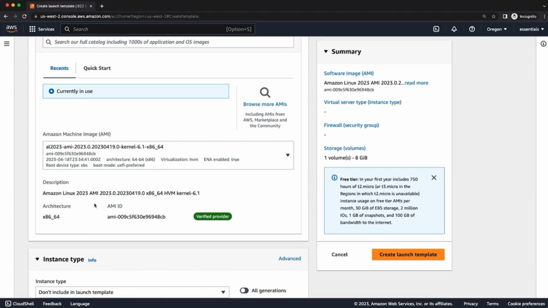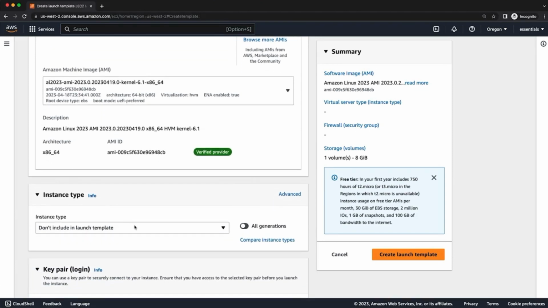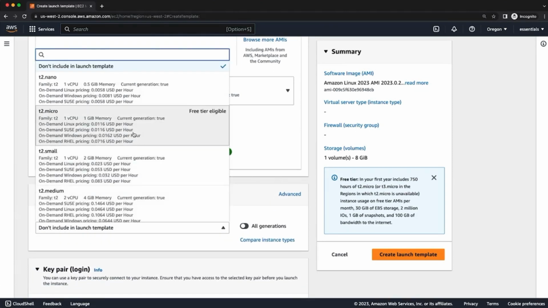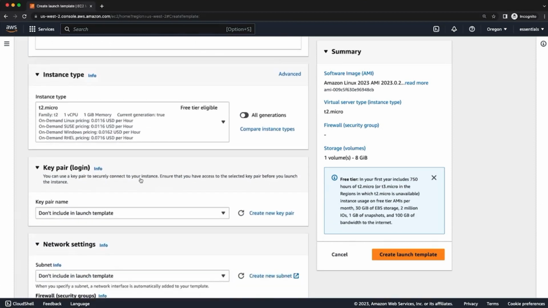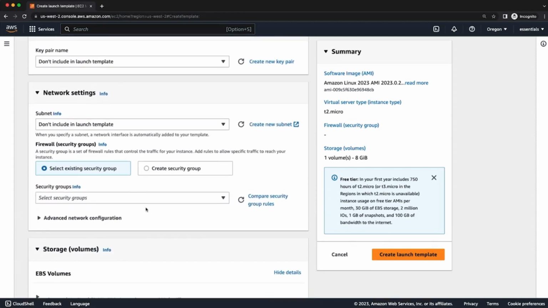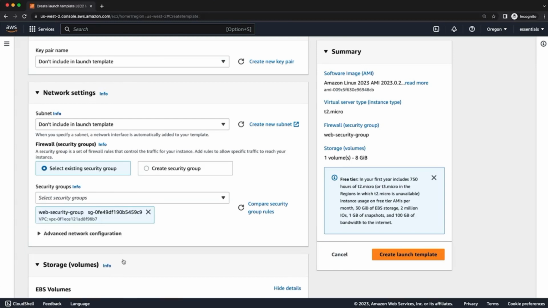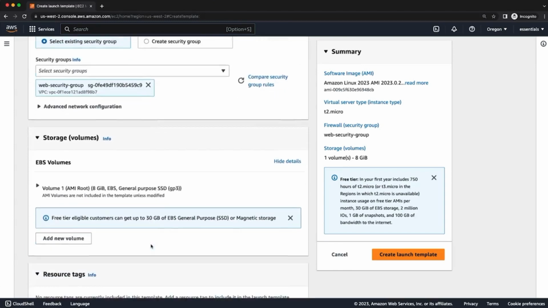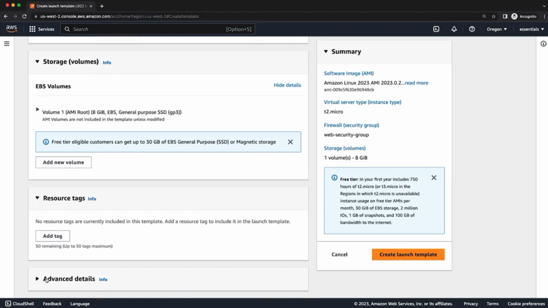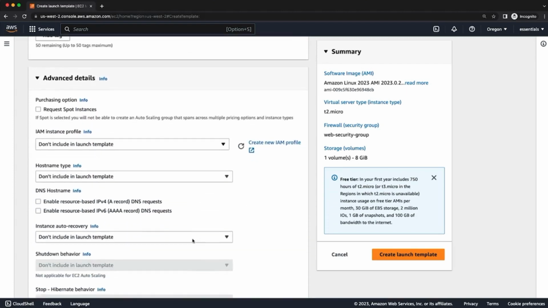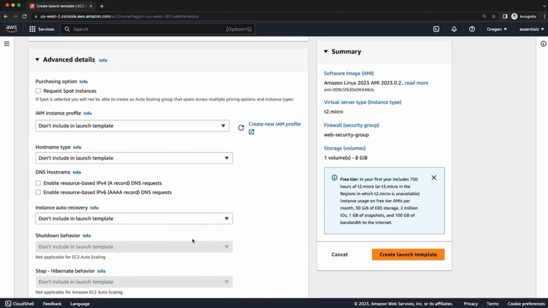So we'll select both of those options. Next, we choose the security group for our new instances. We'll use the same security group you created earlier in the course, the web security group. Then we scroll down and expand the advanced details section. Here we'll choose our instance role, the same role we used previously, in the instance profile dropdown.